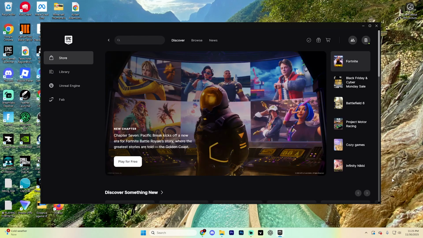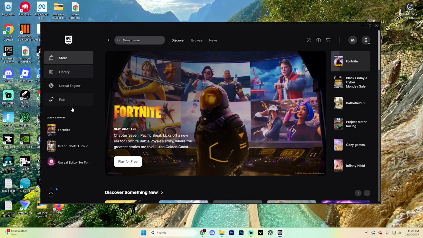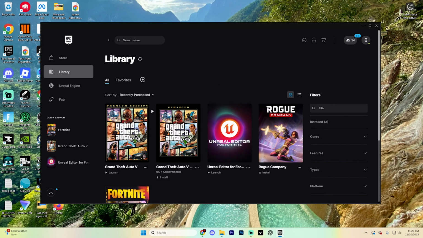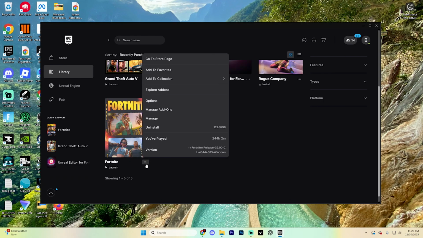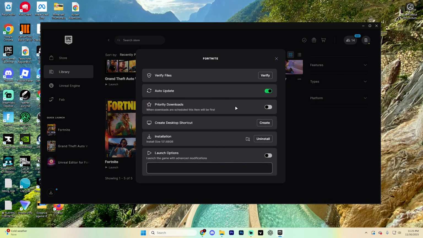But what you're going to want to do once you do open up the Epic Games launcher is just go ahead and open up your library and find Fortnite and click these three dots next to it to open up a page. It looks like this. What you're going to want to do now is select manage to bring up a page that looks like this now, and then go ahead and select verify. This is going to check for missing or corrupted game files and just repair them. It usually takes a few minutes.